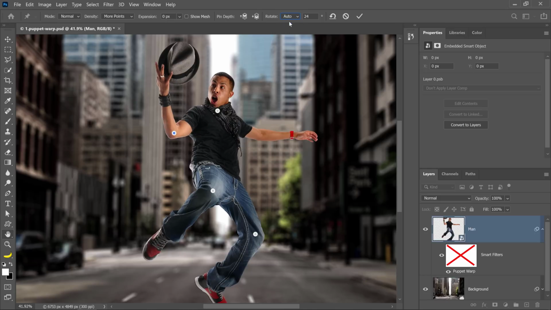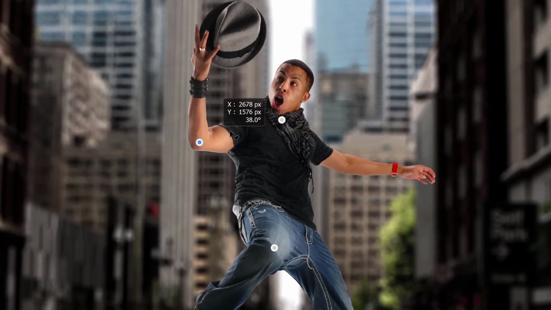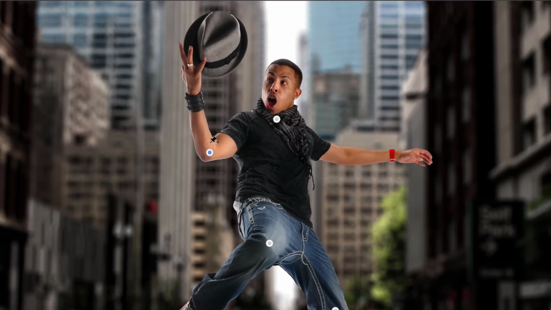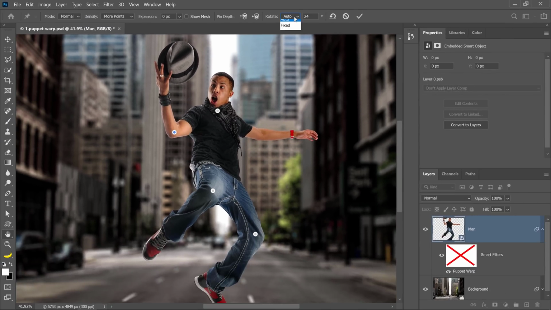So let me go back into the auto and show you the difference. See that? See how his arm rotates now, depending on how we drag the pin? So you may want that control to be automatic or to be fixed.